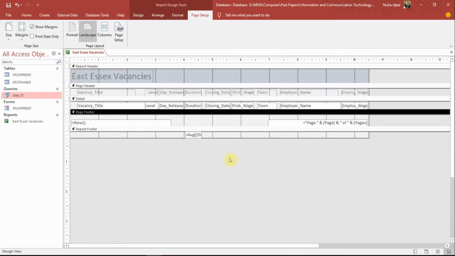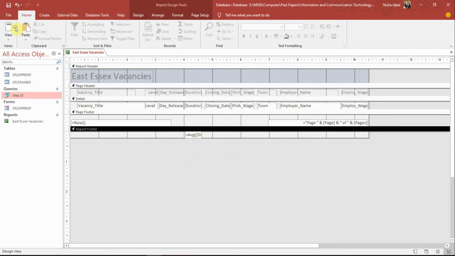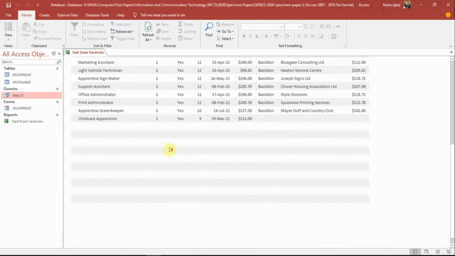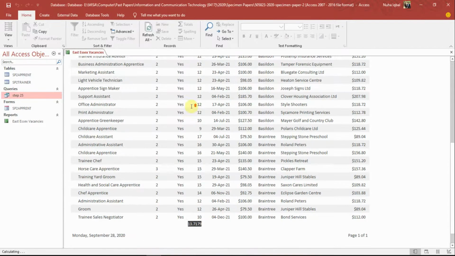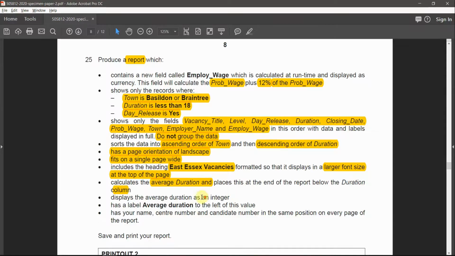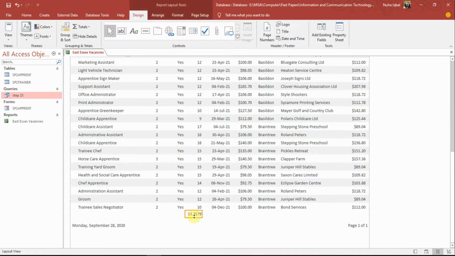The difference between the report footer and the page footer is that whatever is located in the page footer will be repeated on each page, but in the report footer it will be repeated only on the last page. So we just need the average to be on the last page. Let's have a look, and it is appearing below the duration. And then display the average duration as an integer. That's supposed to be not a decimal number.